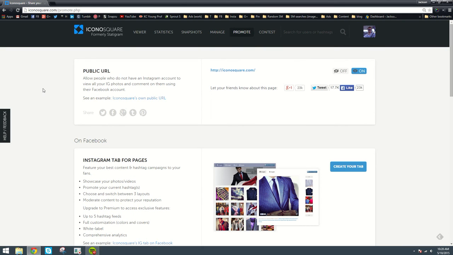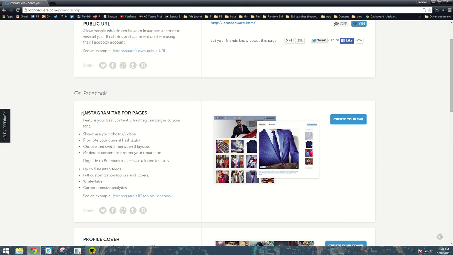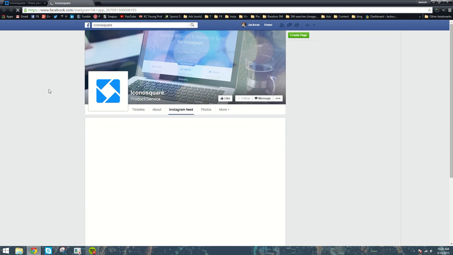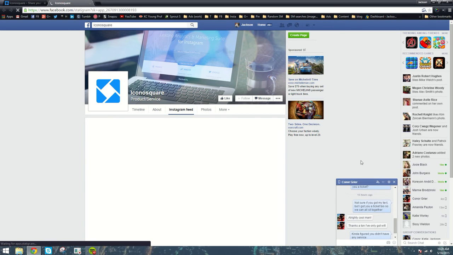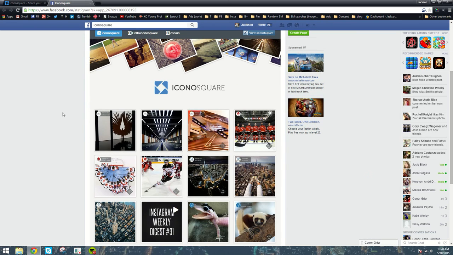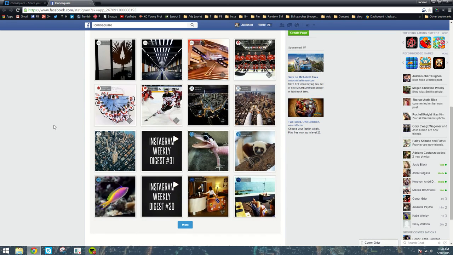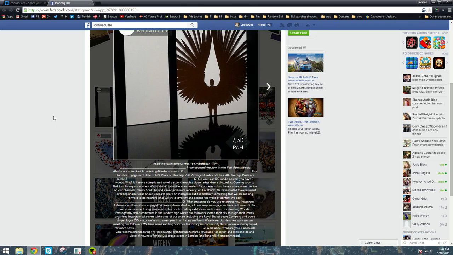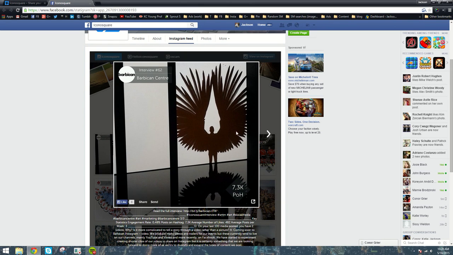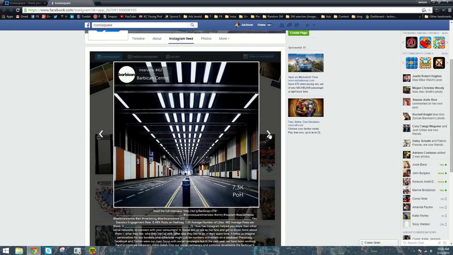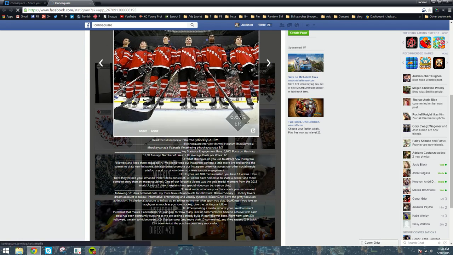So the next tab is promote, and really this is pretty much adding widgets and tabs to Facebook and whatnot. As you can see right here, you can get an Instagram tab for pages, and here's an example of Iconosquare's Instagram feed tab, and I like it. It works really well. It updates relatively quickly, and it has a breakdown of it and everything, and you can even scroll through and take a look at all of them.